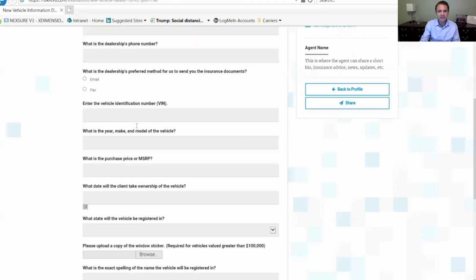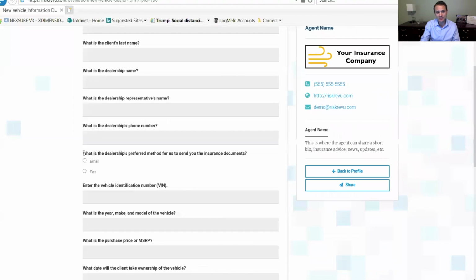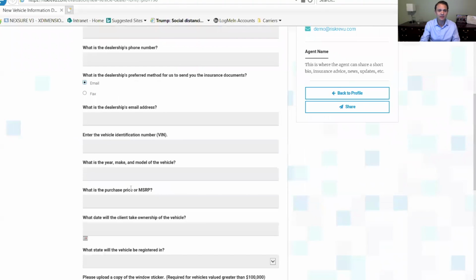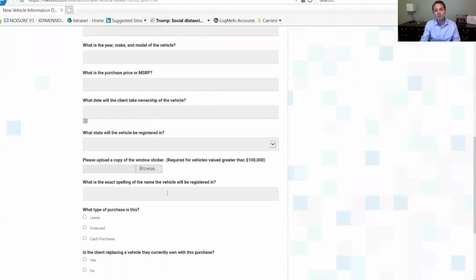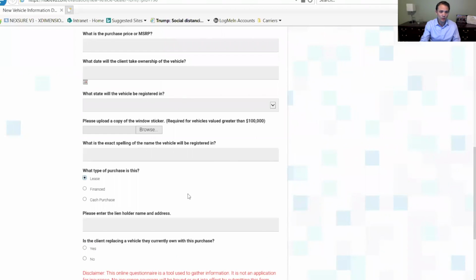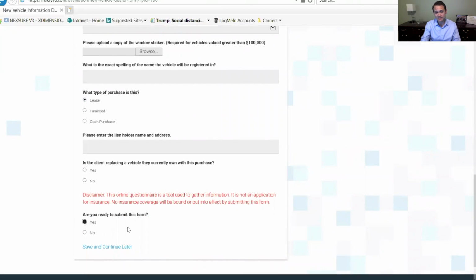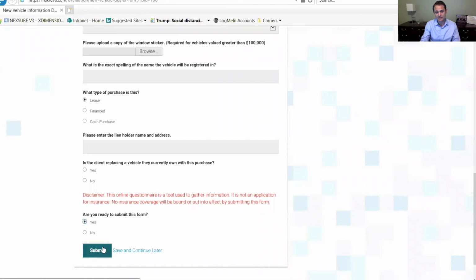Okay, and you can see here, there's the form. There's all kinds of conditional logic built into it. What's your preferred method of delivery, email or fax? Upload a window sticker. Is this a lease or financed? What's the lien holder, name and address, so on and so forth. When they're ready to submit, they hit yes, ready to submit, and they hit submit. Once they hit submit, all that information goes directly back to the person who sent it to them.